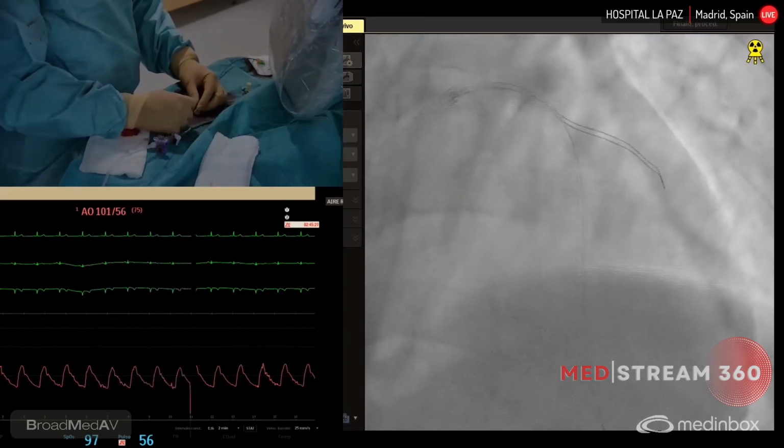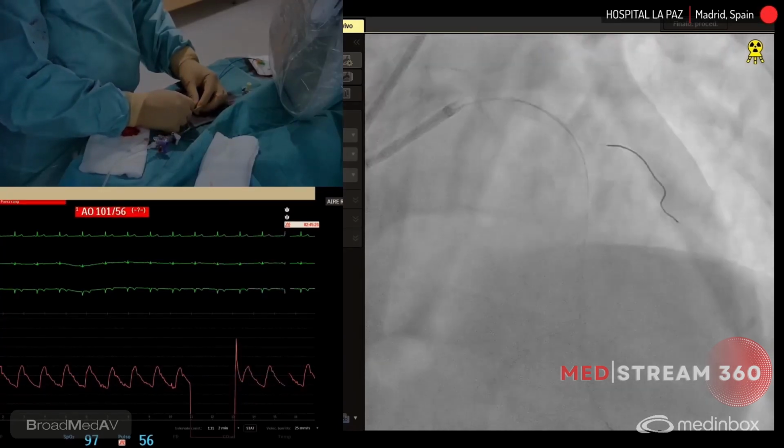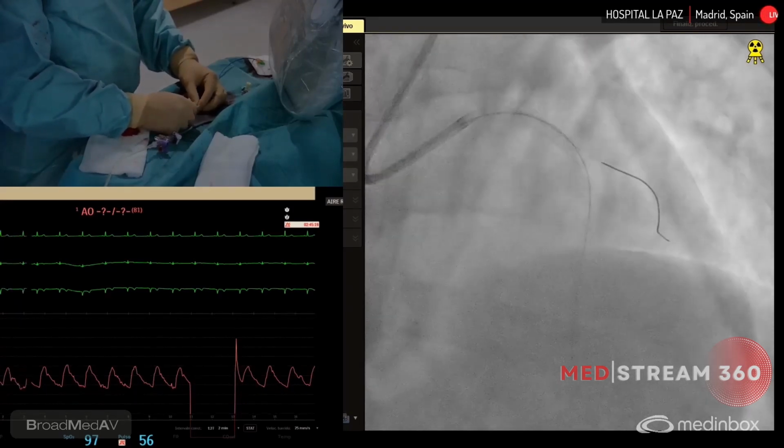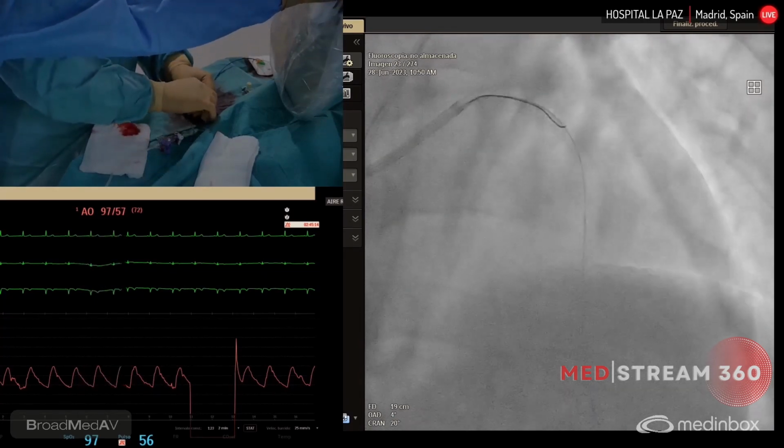I would go for the 2.75 20, yes. No problem with this. I think before the diagonal is the septal, no? Three septals more or less.